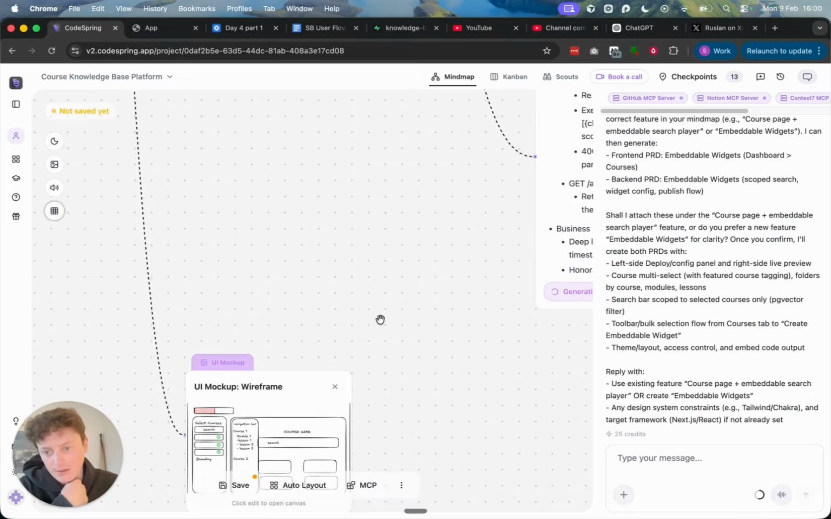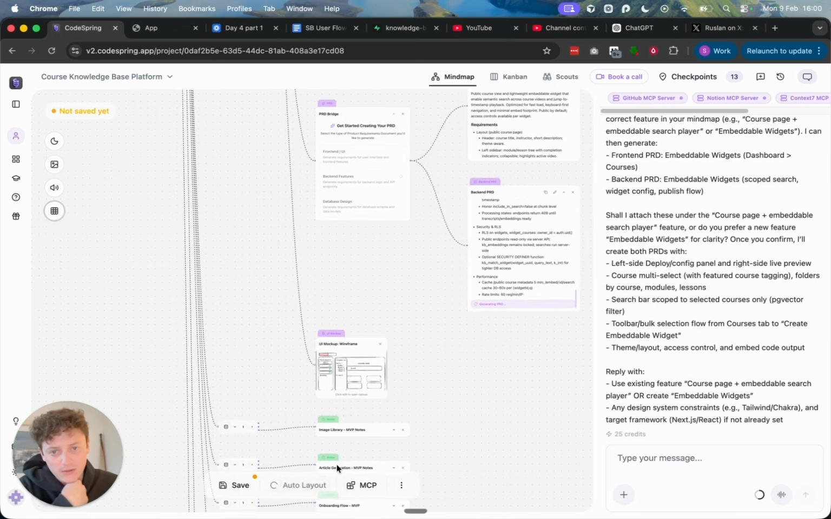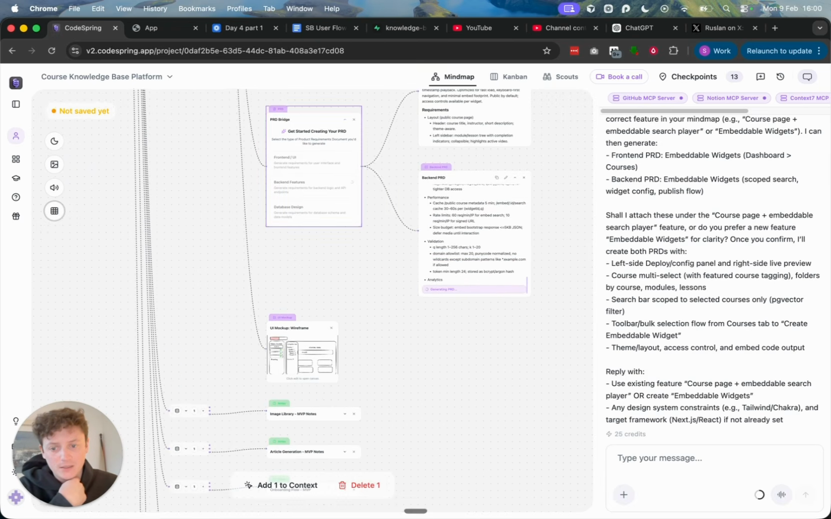Delete. Don't know why that delete button isn't working. Auto layout, and now add this to context.